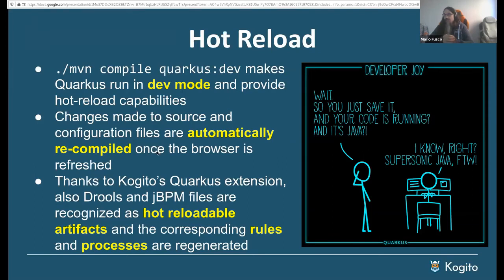But this is not limited just to Java classes. We also wanted to offer, of course, this possibility for Kogito artifacts. This means that you can have auto-reload on a Drools rule base or a jBPM workflow. You can start your Quarkus in development mode, and then experiment, let's say, change the rule or change a workflow, and immediately see the effect of these changes.